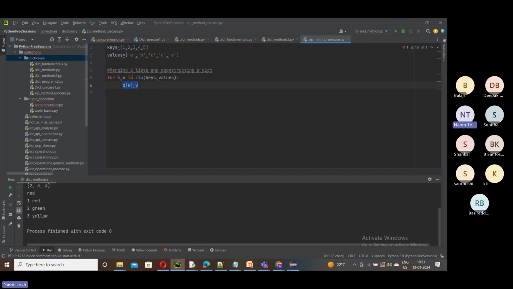Each time we iterate, a key from this keys list and a value from this values list are extracted. One key from the keys list is assigned to this first variable key, a dummy variable, and one value from this values list is assigned to the dummy variable v. And from that, we are constructing a key-value pair, and we are adding it to the dictionary d. That's all, friends. But we didn't declare the dictionary d.